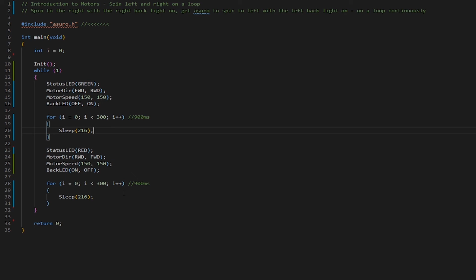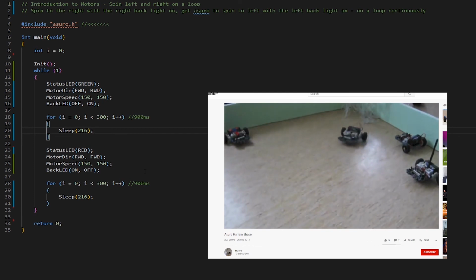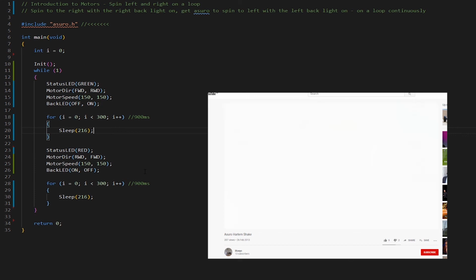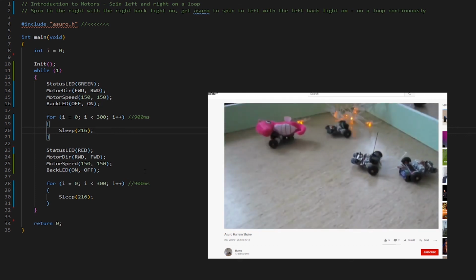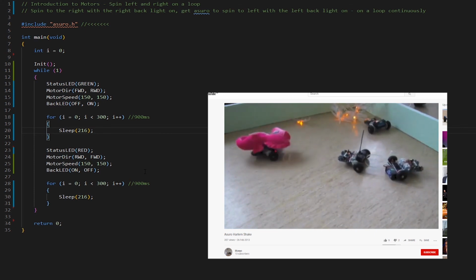You can see the Asuro, it spins like crazy, and you can create all sorts of dance routines. There's actually a YouTube video where this guy's got, I think it's a bunch of Asuros dancing, or maybe one. I'm not sure, but the video made me chuckle when I first saw it. What I'll do is I'll try to find the video and I'll link it down below. Or maybe I'll even show it here as well.